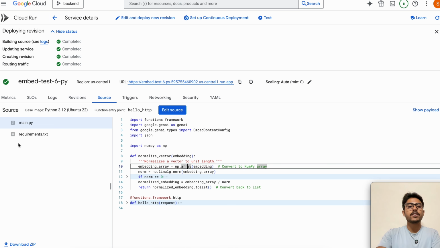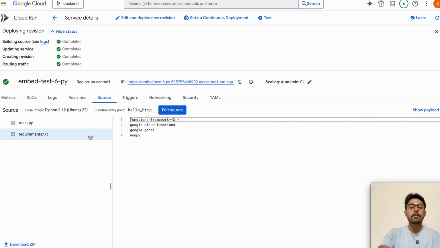So here we'll see that in the requirements.txt, functions framework is the default for every cloud function. Google Cloud Functions is the supporting library for this one, Google Gen AI and NumPy.